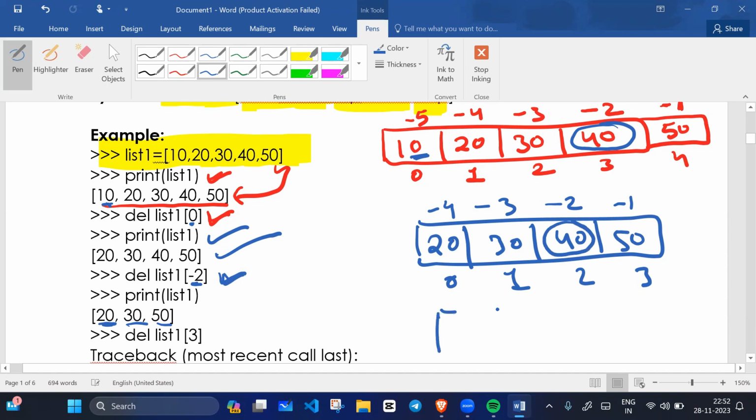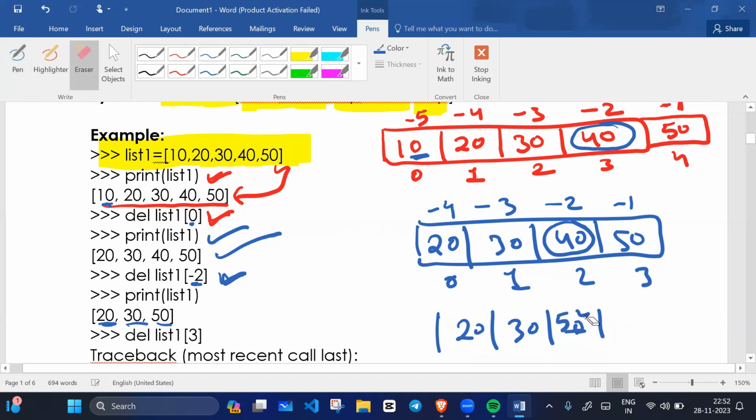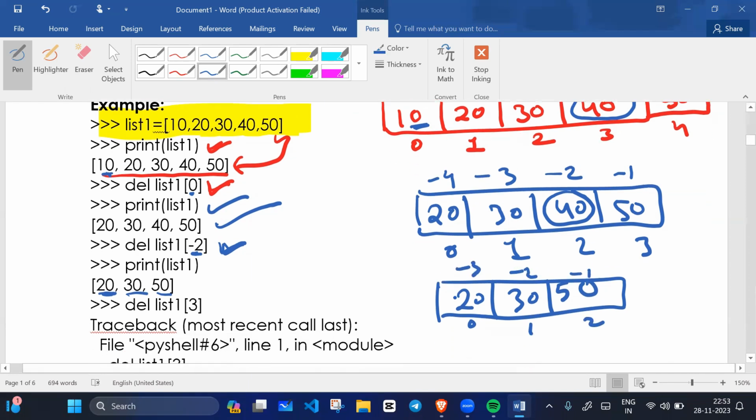And what would be the new list? 20, 30, and in this position 50 will come. 50 will come here. And this will be deleted. Like this: 0, 1, 2, -1, -2, and -3. This is the basic thing.